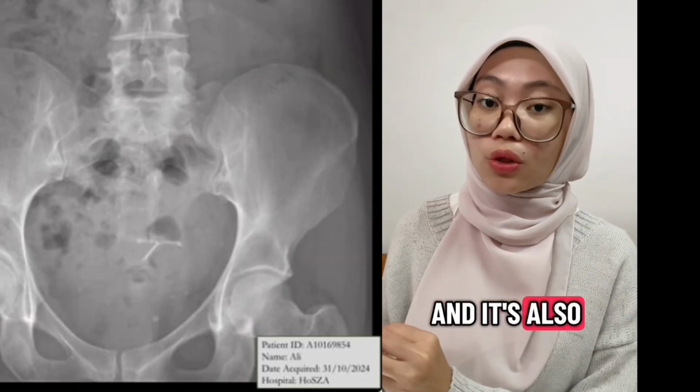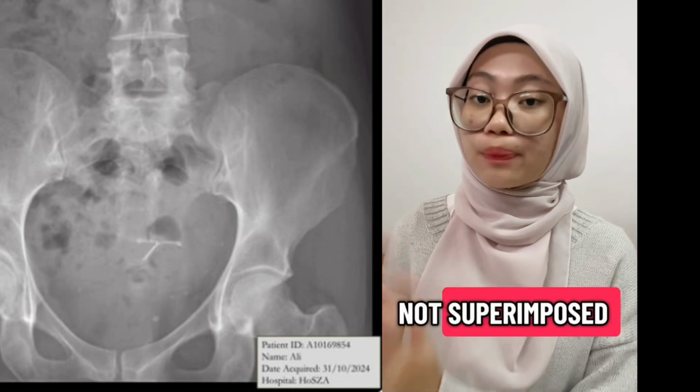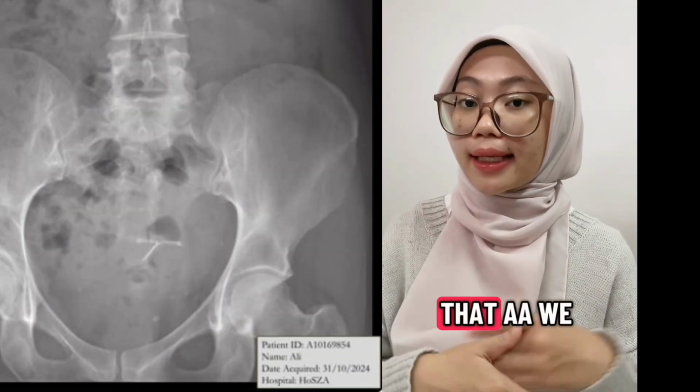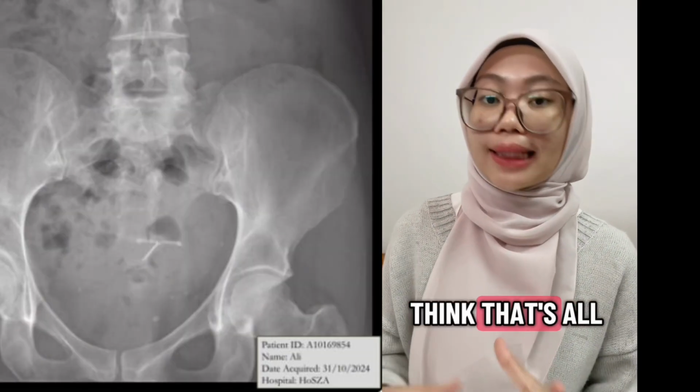And it's also in a correct placement, which is not superimposed with any of the anatomic structures that we need to visualize. So I think that's all from me.